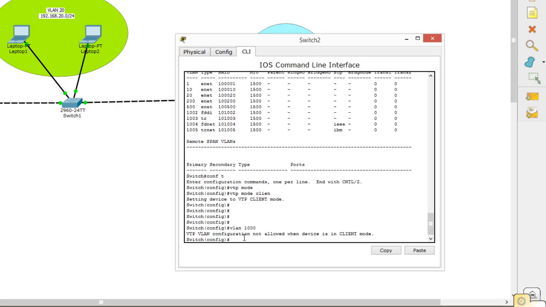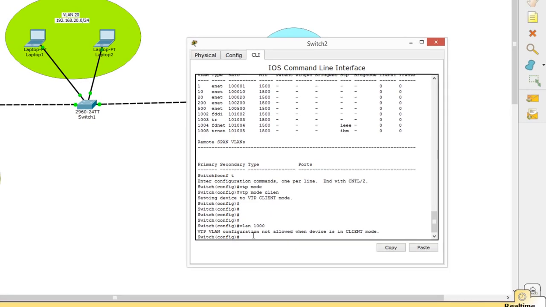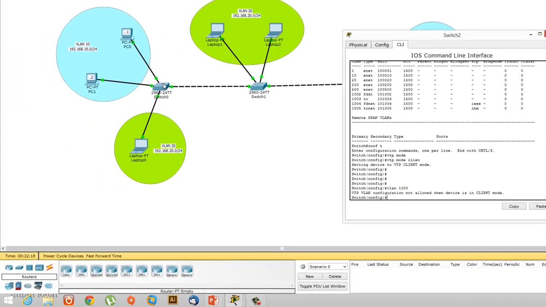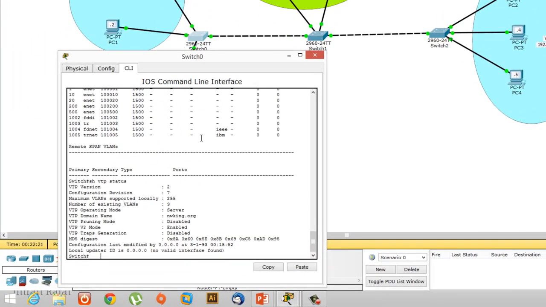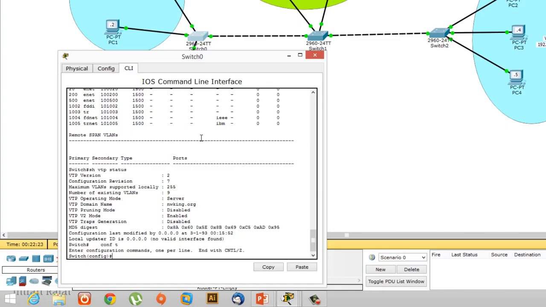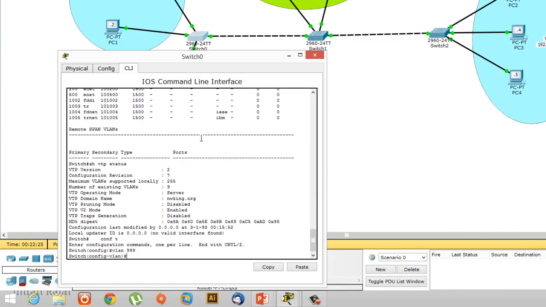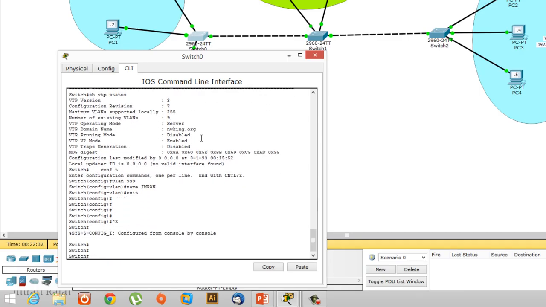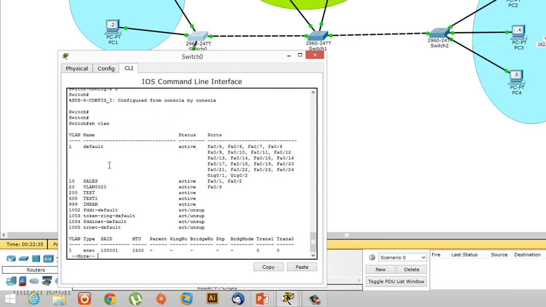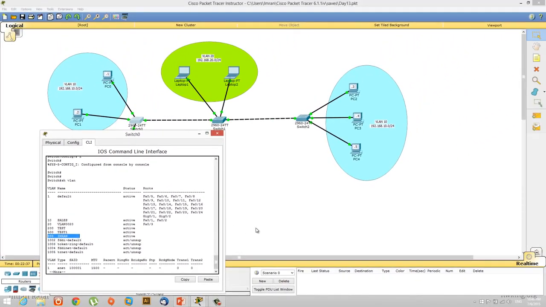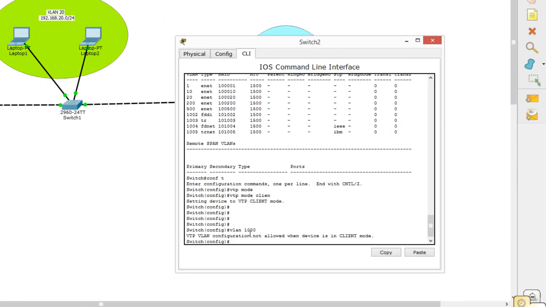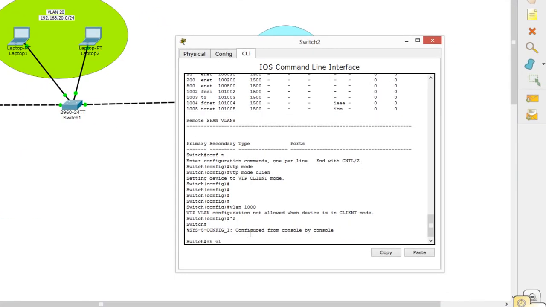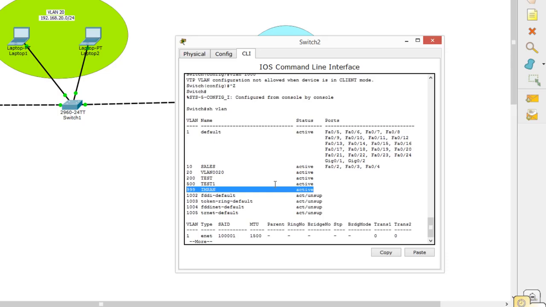So I cannot make any changes to the VLAN database in a client. Whatever change I need to make, I will have to go to the server. I come here and say config terminal, VLAN 999, name Imran, exit, and that information would be here. So when I say show VLAN, I have a new VLAN 999 Imran, and when I go to these devices, they will also have the same VLAN information. The one you see here, 999 Imran, has been replicated.